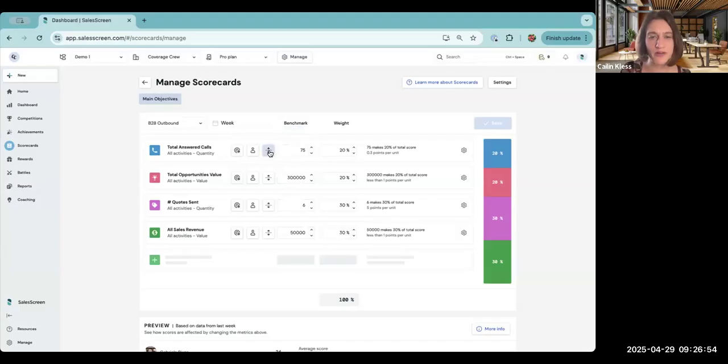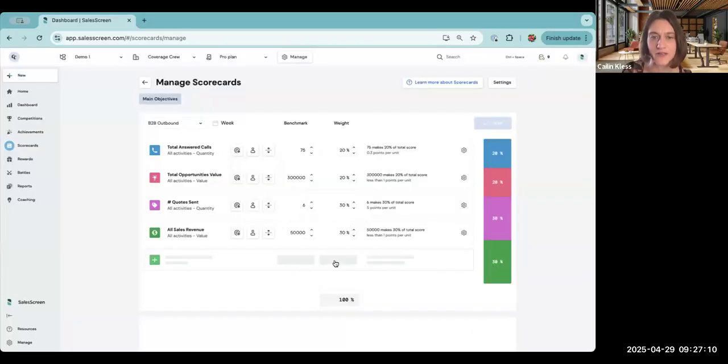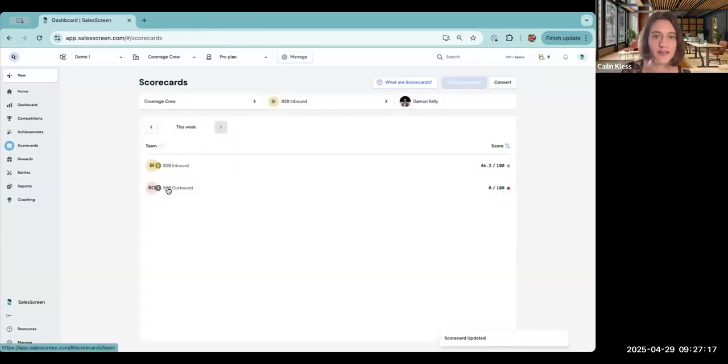And we were talking before about answered calls. Maybe we want to say that you only get any points at all for doing 20 calls. That's the minimum. And then the maximum, if you're going over 125, how high quality are these calls really? So I'm going to set a minimum value and a maximum value on my calls. I'm going to save this. And then if you go back, I now have that in my list of scorecards right here.